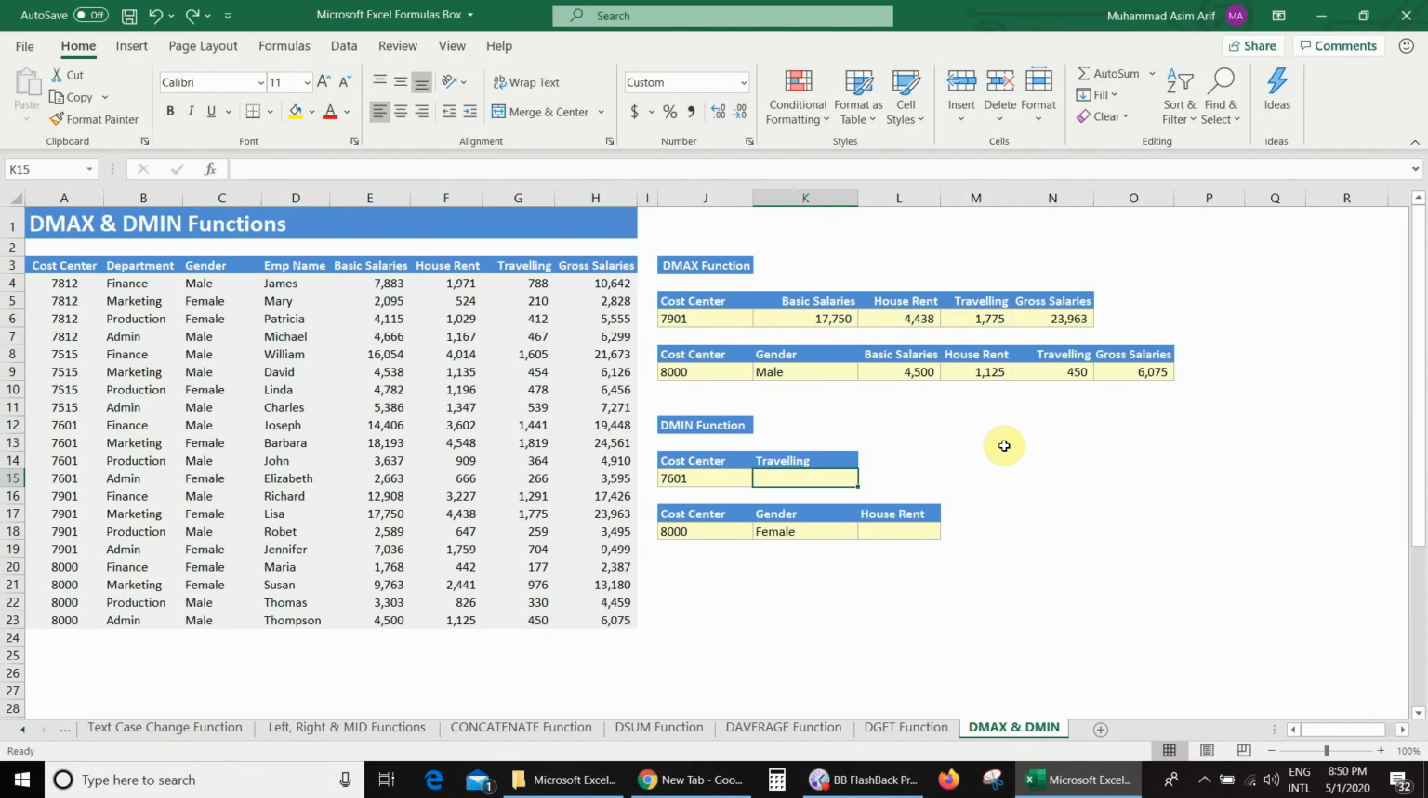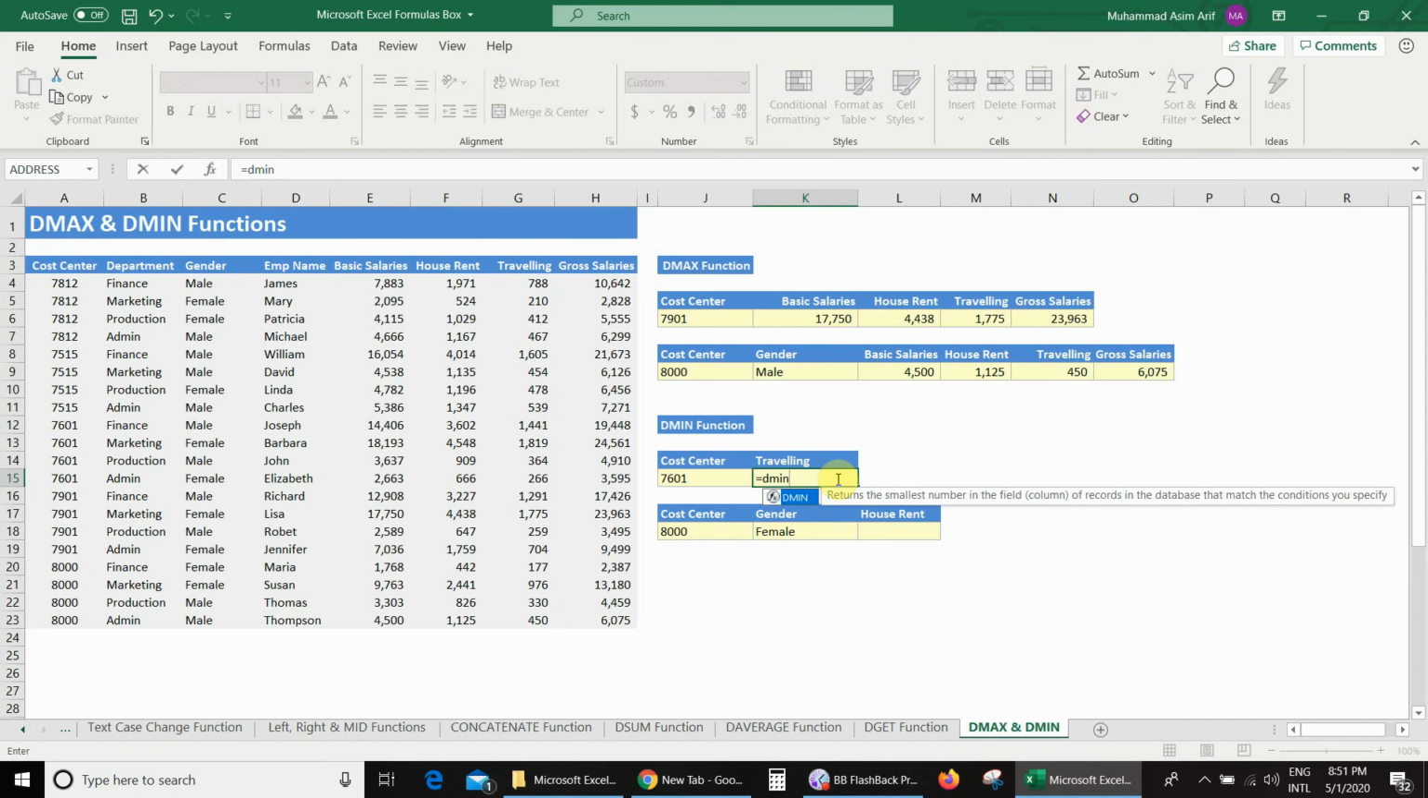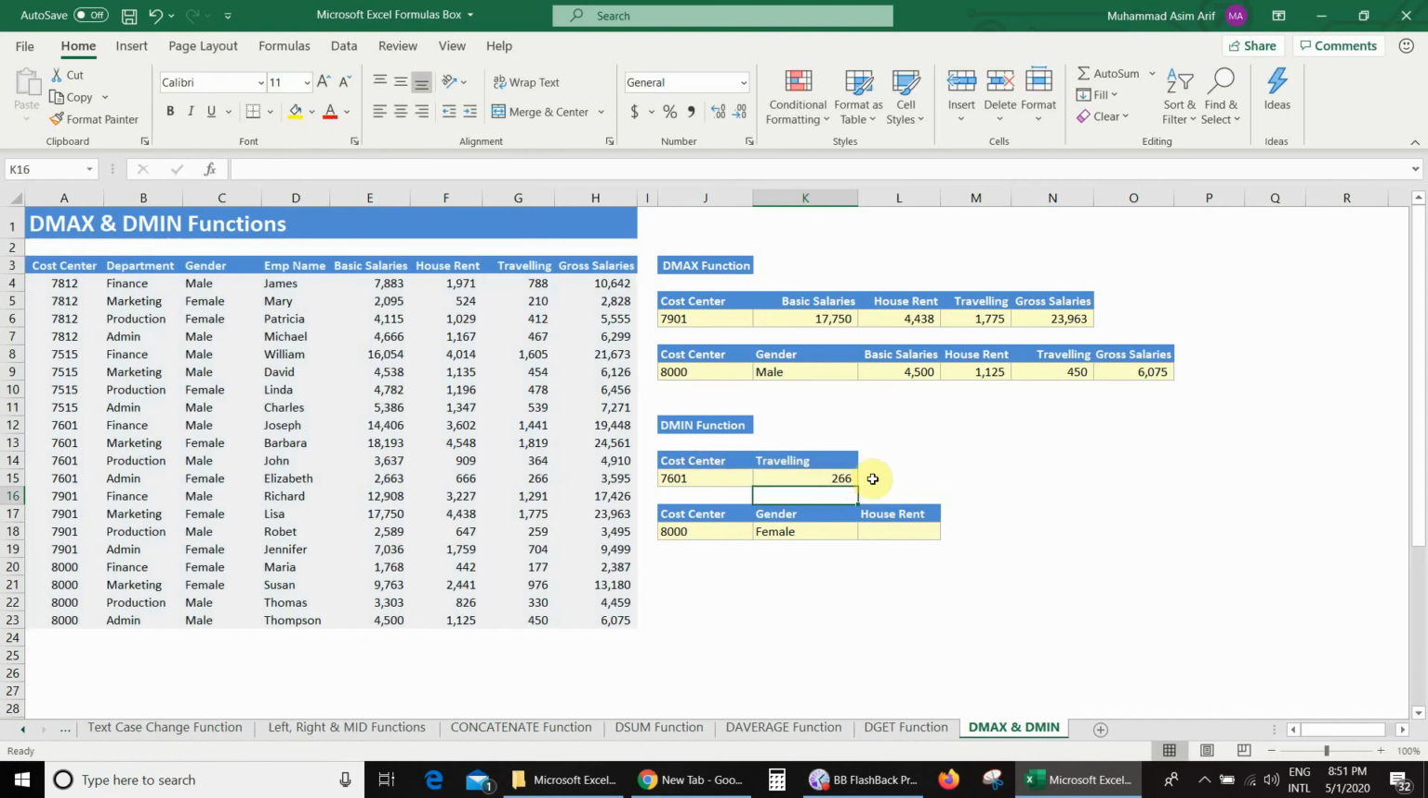As you know, to find the maximum value in our database, we have used DMAX function. But in case to find the minimum value in our database, we will use DMIN function. In my first scenario, I'm looking for minimum value of traveling expenses under this cost center. Then here I will use DMIN function, equal DMIN bracket, and I will select my database, comma. Then I will select my field. Then I will select my criteria, bracket close and press enter. And I got the answer 266.